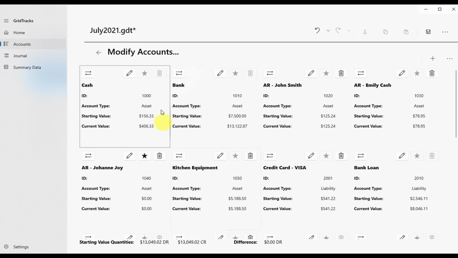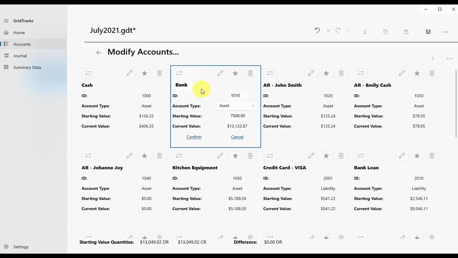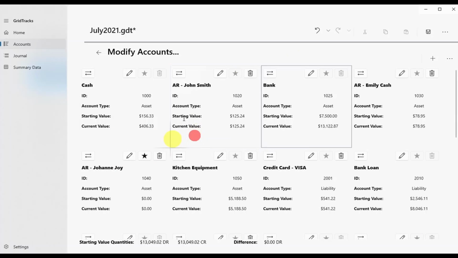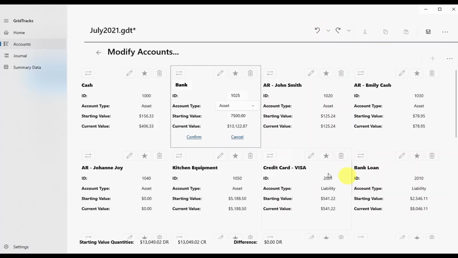Right, so the last thing I want to point out is you can also edit accounts here as well. If you come to this guy right here, this pencil icon, it will allow you to edit the bank, the name, the ID, the type, and of course the starting value. Current value can't be changed, obviously, but the rest of it can. And you can hit confirm to confirm, cancel to cancel the changes. Maybe I'll show you really quick that if you were to change this, it would actually reorder it for you, because now this bank has a higher account ID than AR John Smith does. I'm just going to undo that really quickly again and hit cancel to bring it back.